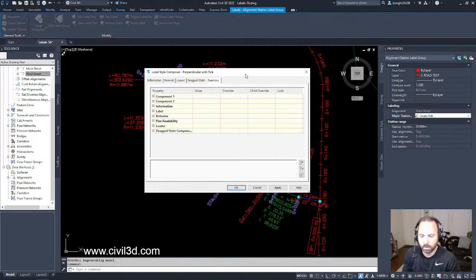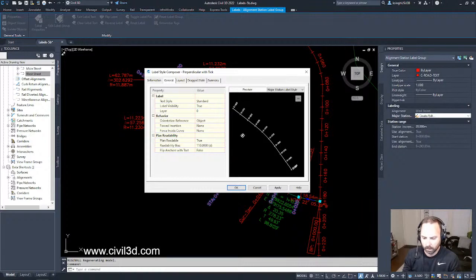Okay, in the Label Style Composer dialog box, let's go over to the General tab. This is our little Label Composer dialog box here. We want to pay attention to the label category, and you notice right here that the layer is 0. If a label style is set to layer 0, any of its color, line type, and line weight properties that are set to by layer or by block will inherit the corresponding properties of the layer on which the label resides.